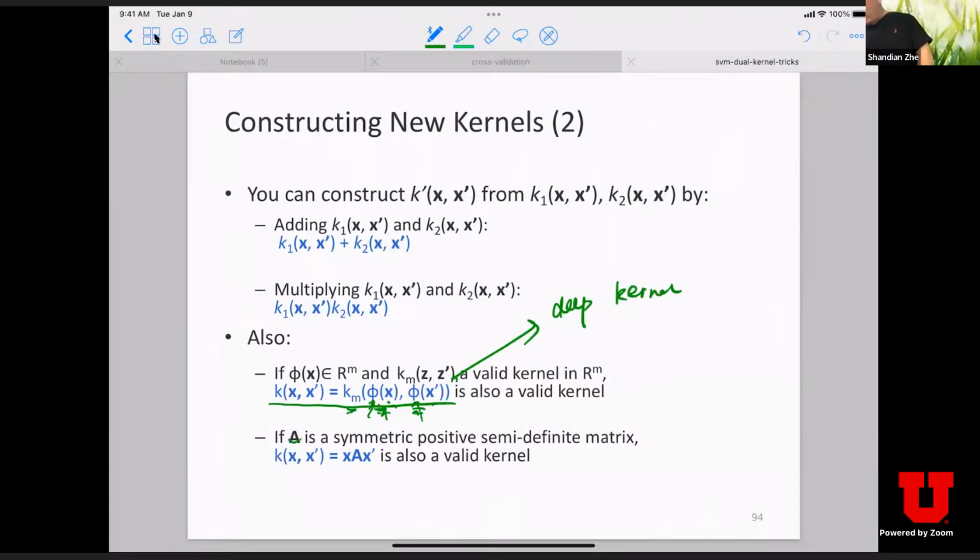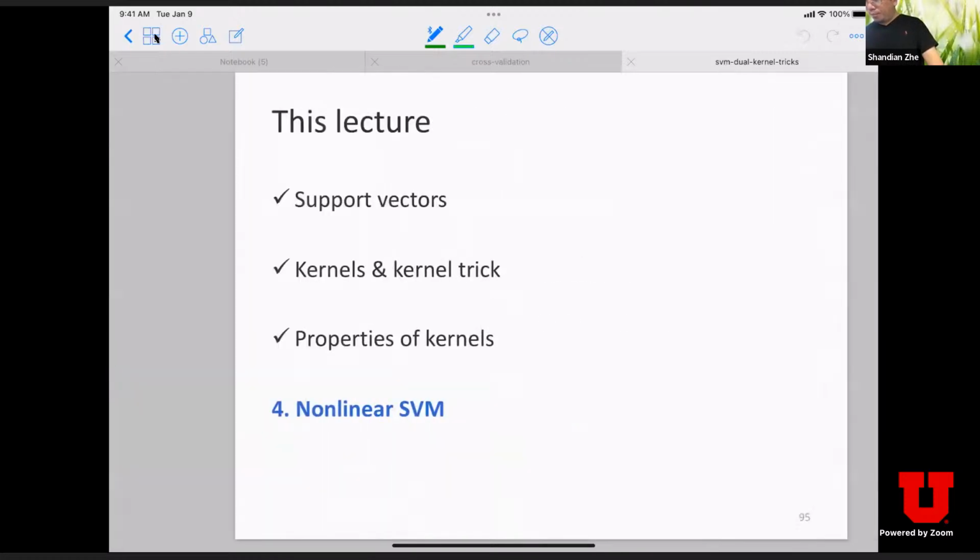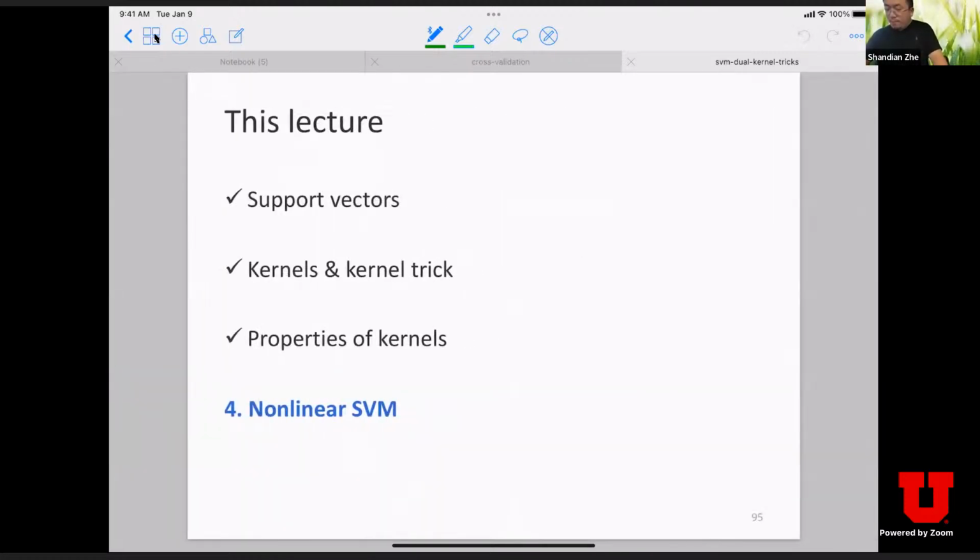If you have some symmetric positive semi-definite matrix A, then x transpose A x prime is also a valid kernel. Okay. Any questions so far about the kernel trick and kernel functions, and how we construct new kernels?